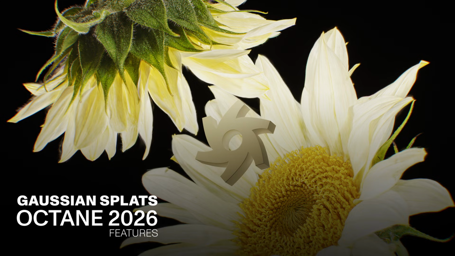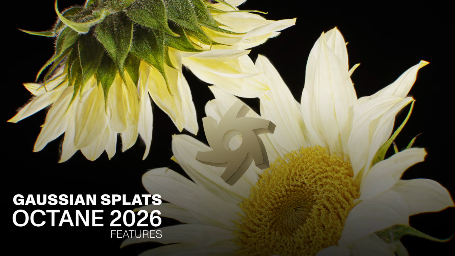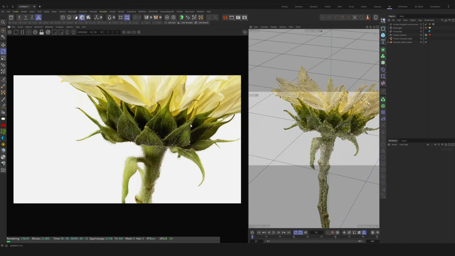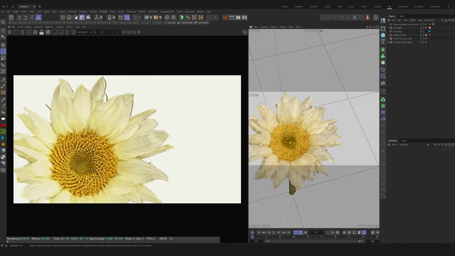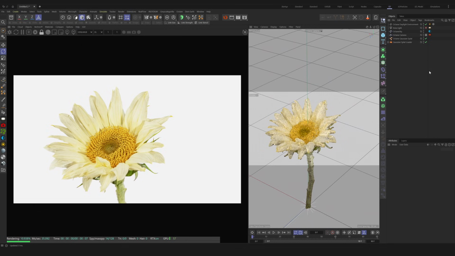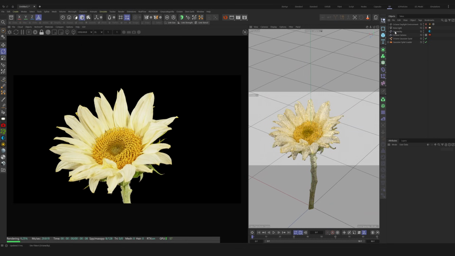Octane 2026 not only has the power to render high-fidelity Gaussian splats, but you can also relight them, and even use clipping materials and shapes to uniquely define your splat rendering and so much more. Let's take a look at setting up splat relighting inside Cinema 4D.